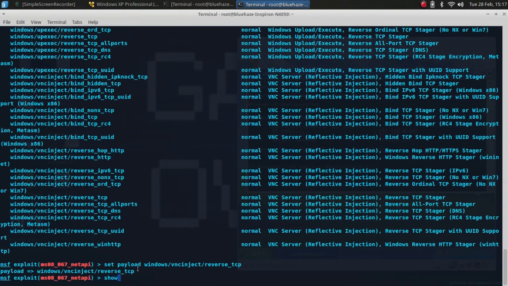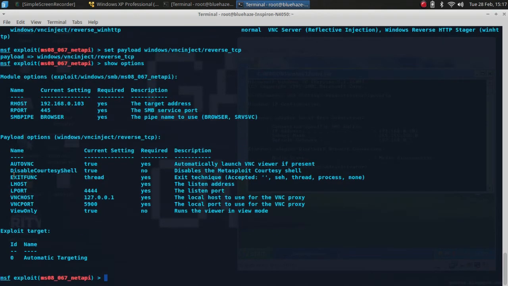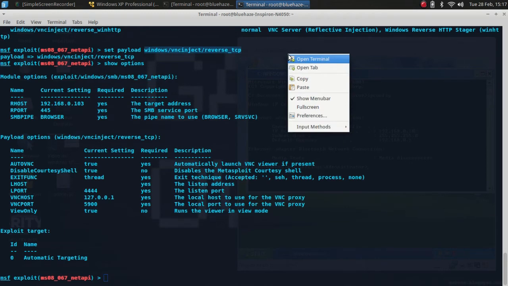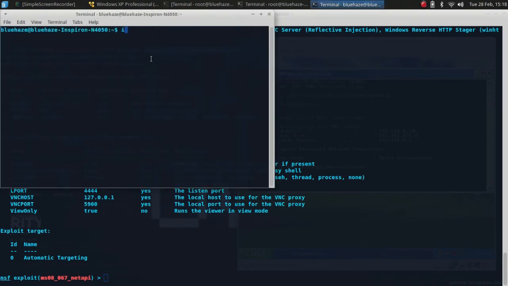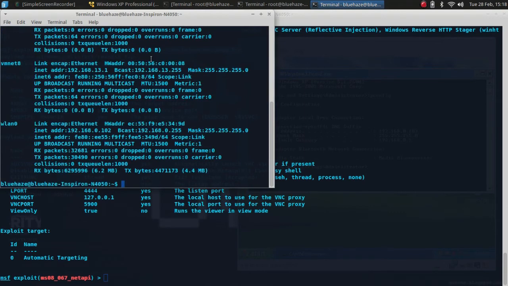Now type show options. Here as you can see, you need to set LHOST. Basically you don't need to set any LHOST, but here since I'm using this payload, Windows VNC inject reverse TCP, I have to set LHOST. LHOST basically means the attacker machine's IP. So this is my IP.